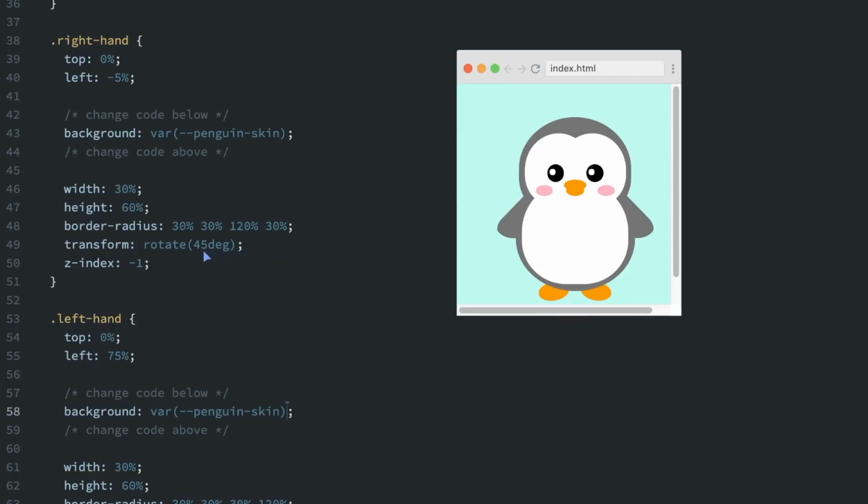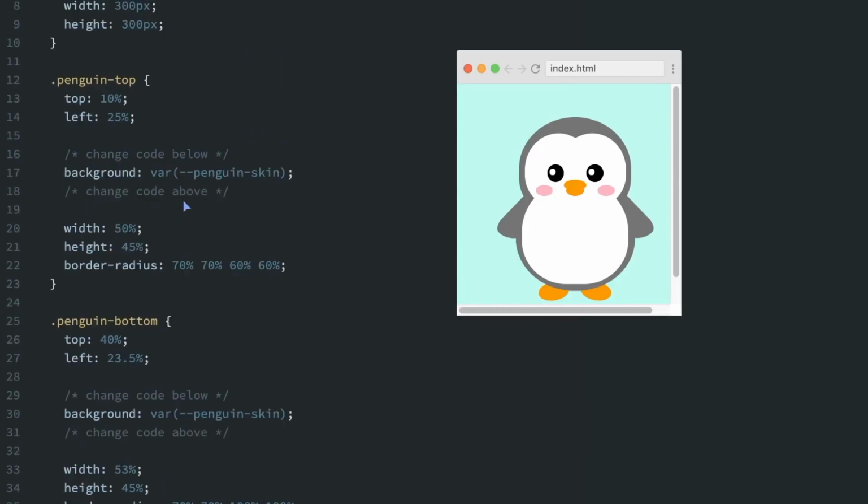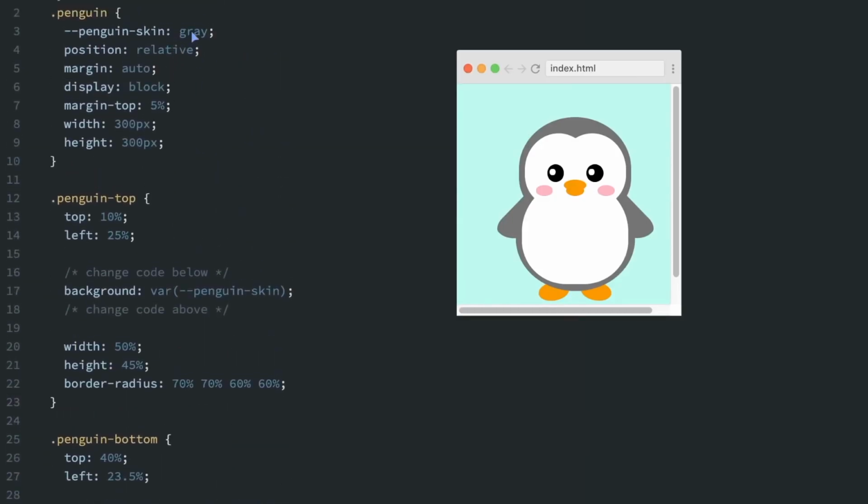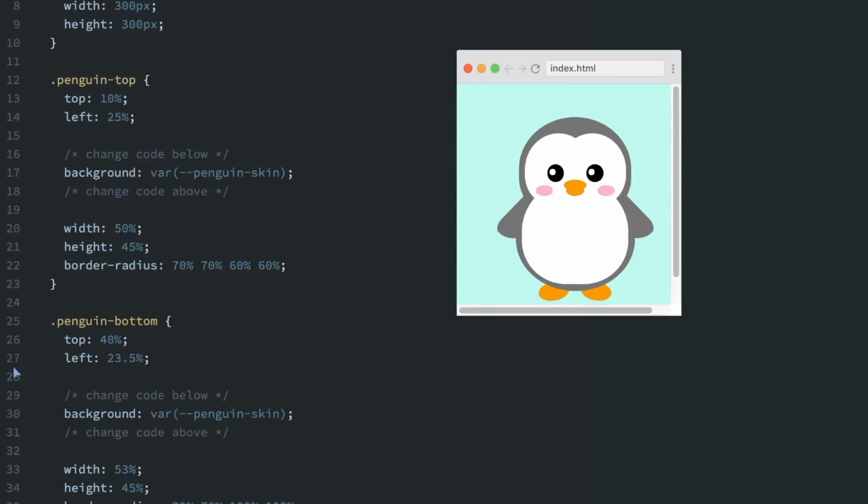So now we had to replace all these spots this time, but from now on, whenever we want to change the color of the penguin's skin, we only have to change it in one spot. That's the great thing about variables.